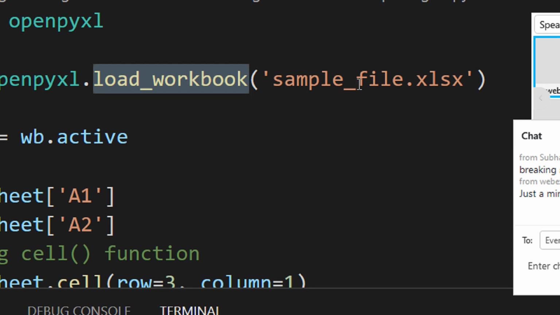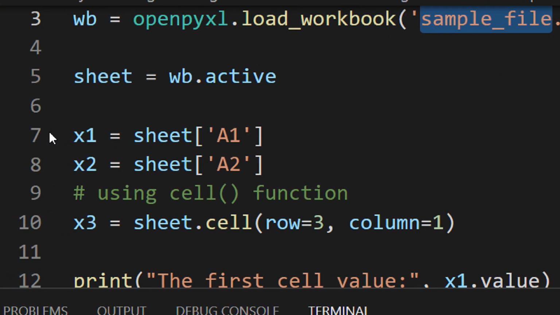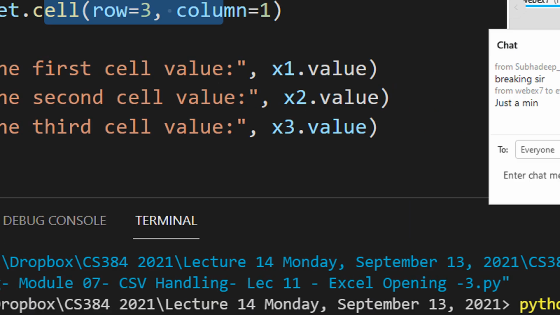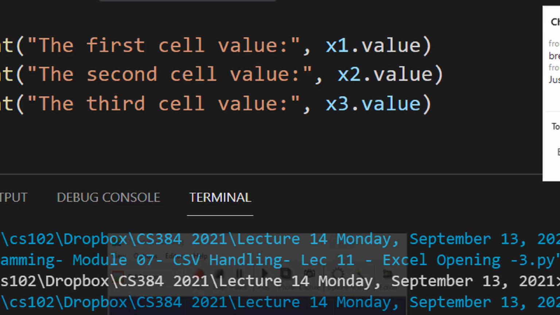Load workbook, so you load the workbook which you want to read, and then you just make the first sheet active, and from the sheet you are reading either the cell reference or you are using row and column number. Again, a very easy code to check actually.